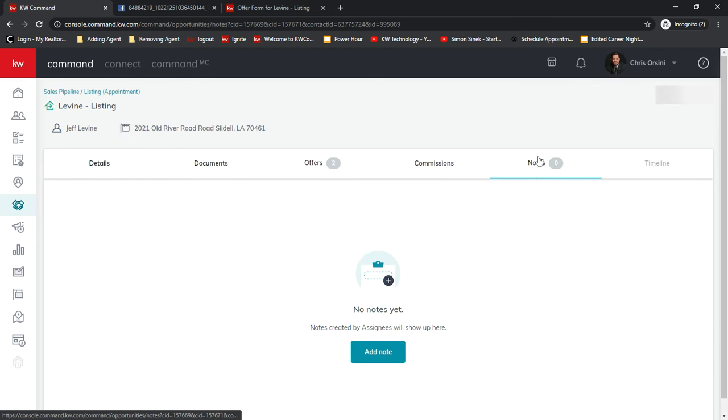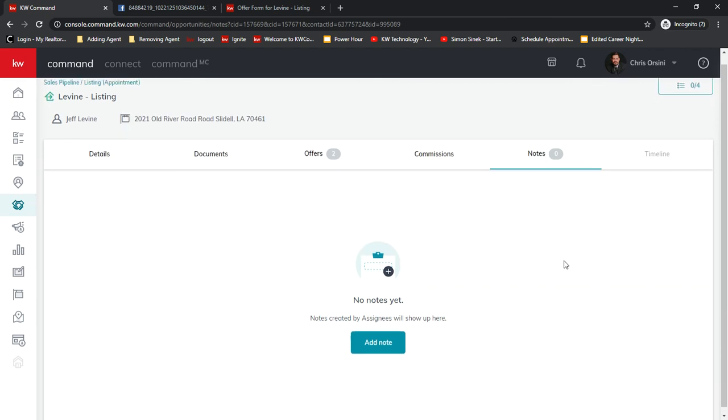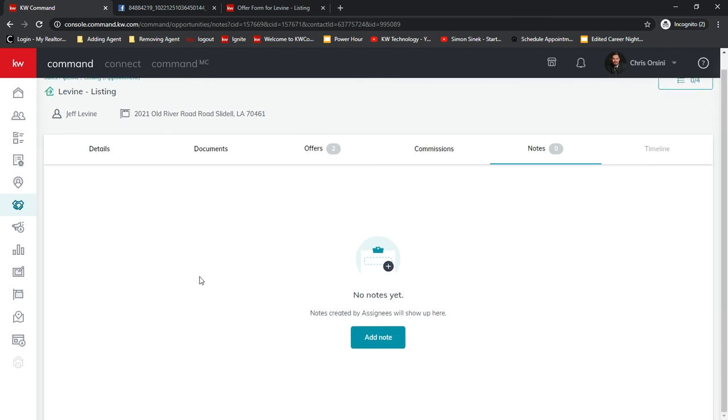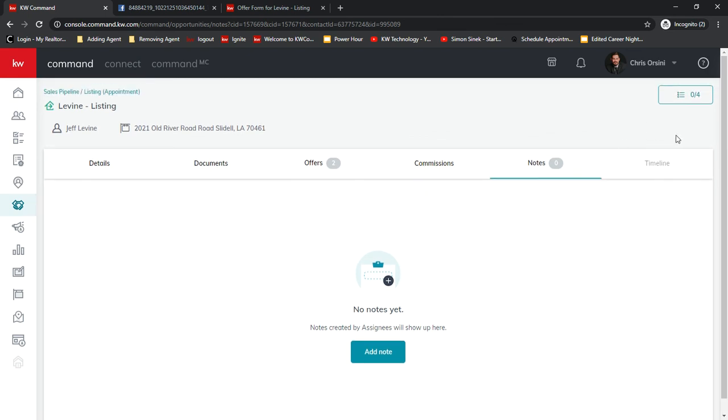Now, we do have a notes tab here as well, where we can add notes specifically to the opportunity. Keep in mind that these notes do not end up in the contact card. I've had a number of people ask me about this. So these notes are specific to the transaction. Now, we also have a timeline here. This is something that's being labbed right now and will be released in the near future. And this is where you'll be able to see everything that's happened in the life of the opportunity.